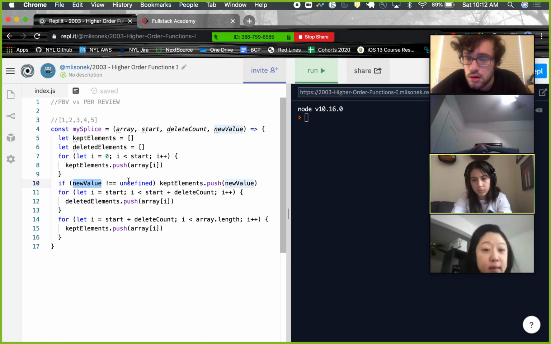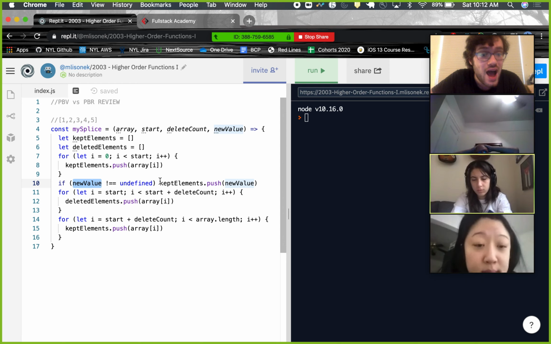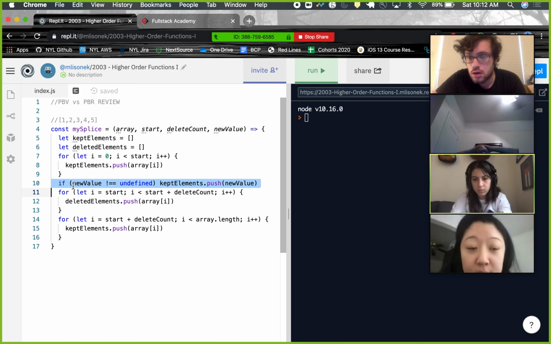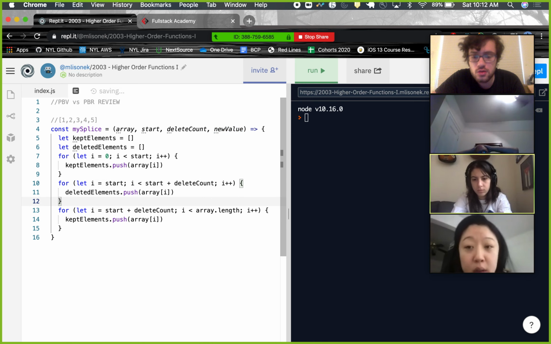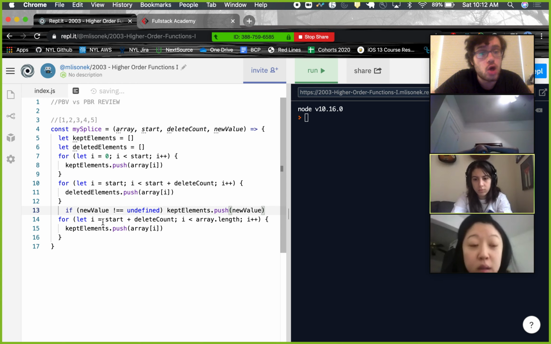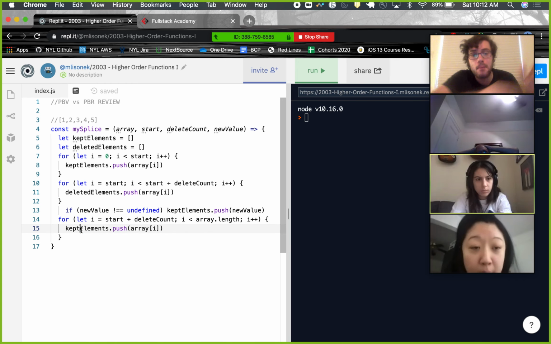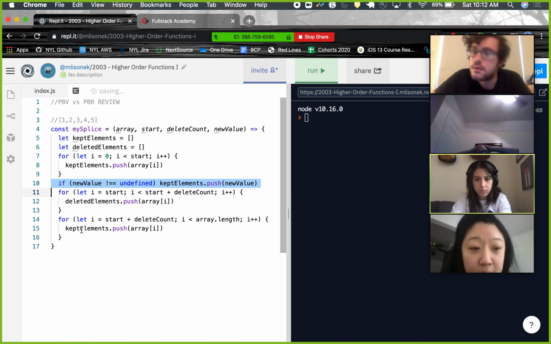And then here, if new value is not undefined, if we are adding something, we put that, we can do this here, or we can even do this here, right? It doesn't really matter as long as we do this before this step, okay? Because it has to go before the end remaining elements. Cool?